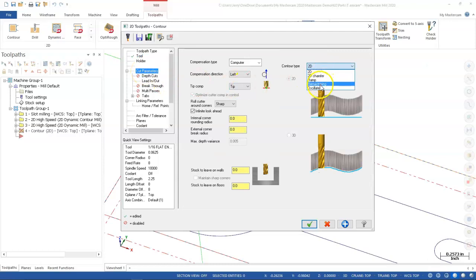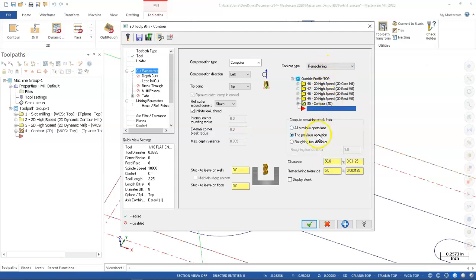Contour type is rest machining or remachining. Right, so the previous operation left 5 thousandths on the wall. It also left all of those little radius corners at the 035, and so this should be able to get in there and clean those. So clearance of 031. Stock to leave, no. Remachining tolerance 3 thousandths.